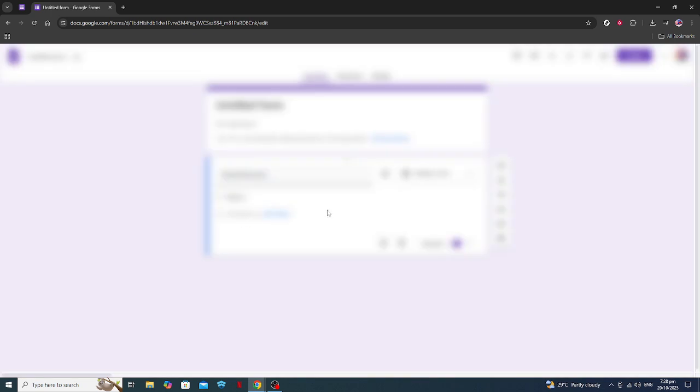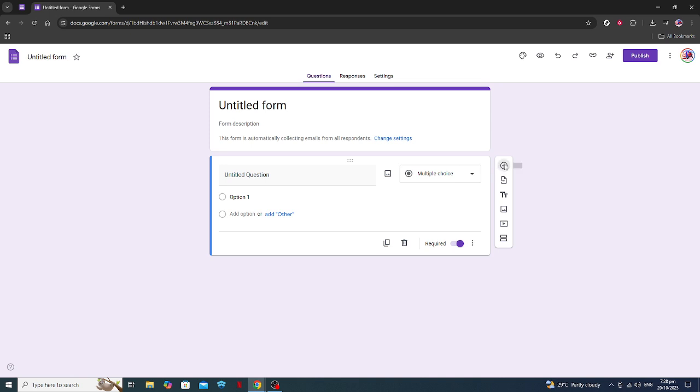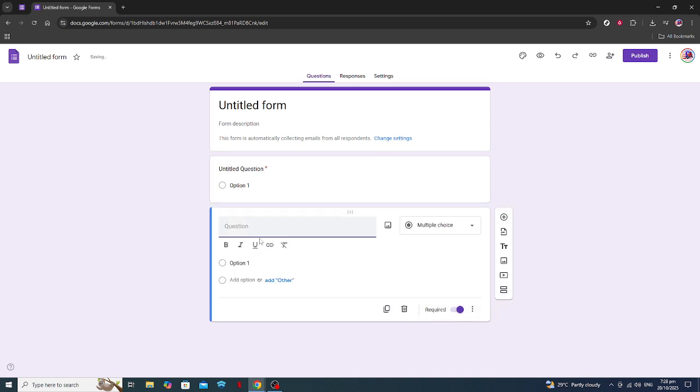Now, let's focus on adding a checkbox grid to your form. On the right-hand panel of your form, you'll see a small plus sign. Click on it to add a new question. You will be presented with a list of question types. Make sure to select the checkbox grid option. This allows your users to choose multiple options in a grid format, giving you a structured and organized way to gather responses. Once you've selected the checkbox grid, it's time to fill in your options.